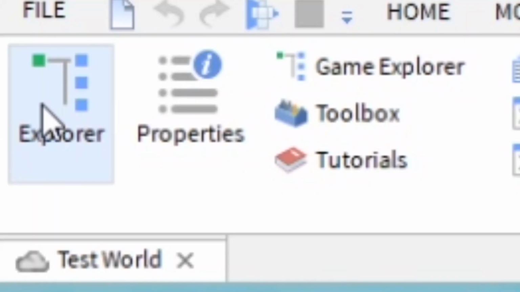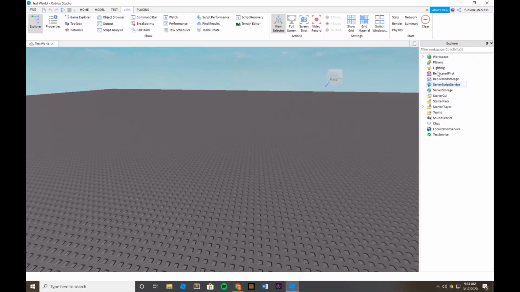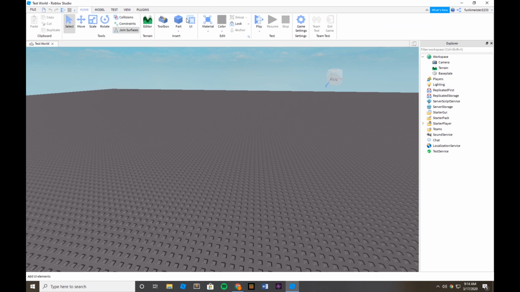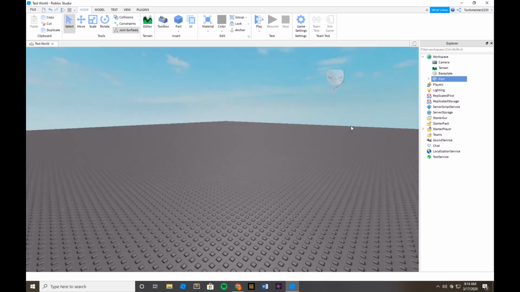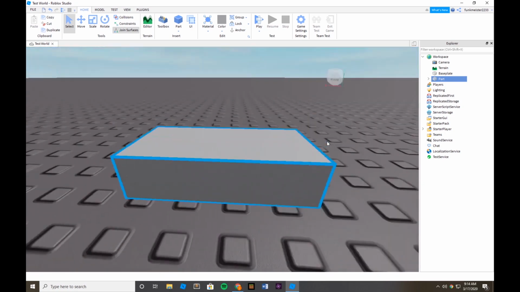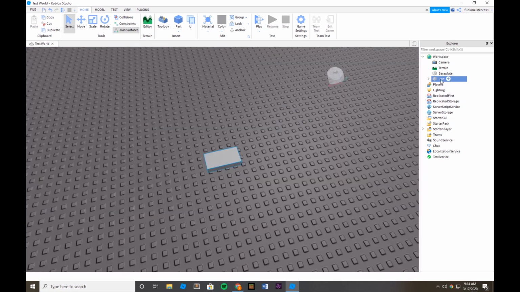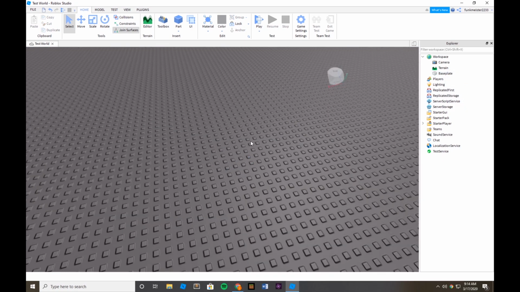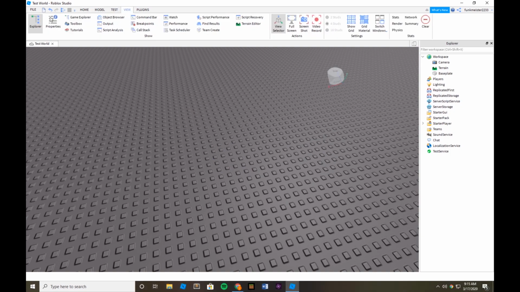So the first one is Explorer. Now Explorer is where you can see everything. So if you insert a part, it's going to go into the workspace, and you can see it right here. And if we can't see it, we know it's there. And you can edit things, and that is what the Explorer is.